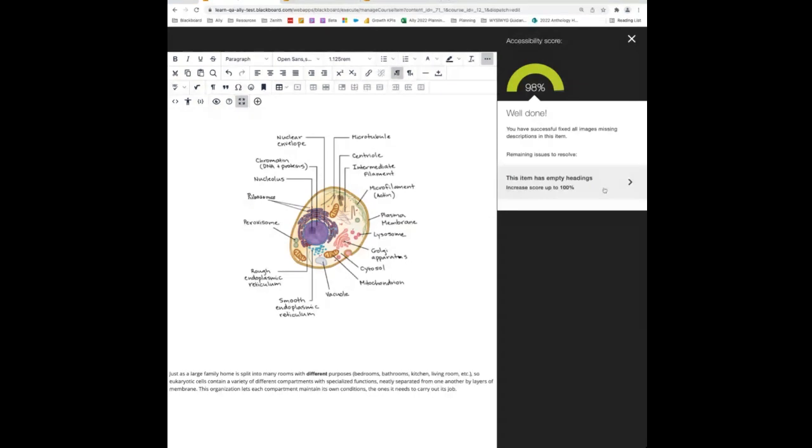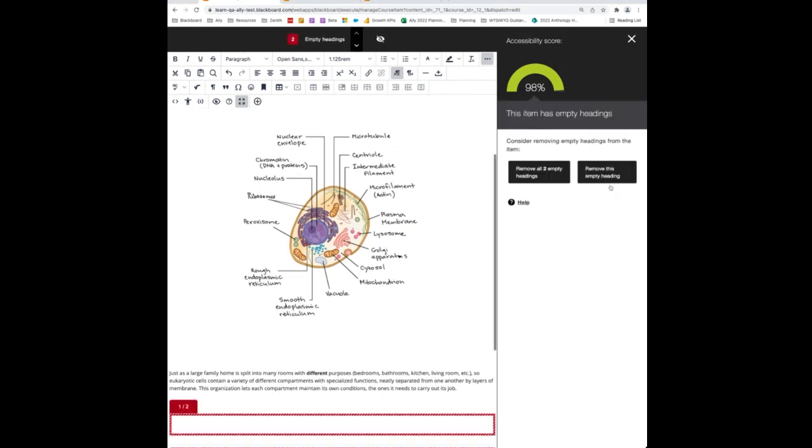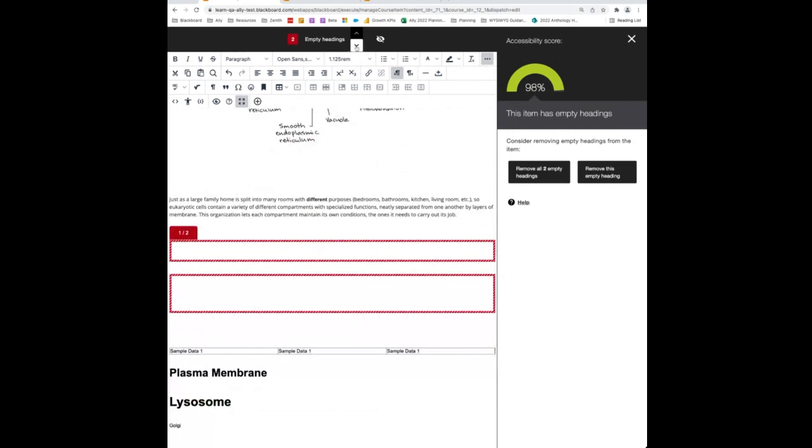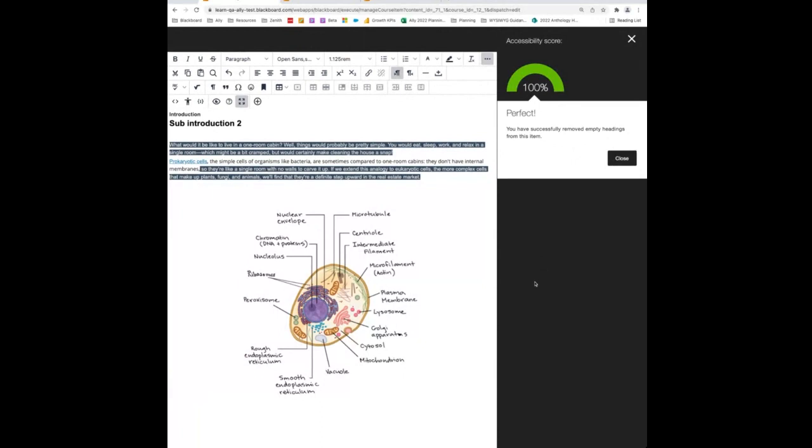And then finally, I have one more issue here. There's an item that has empty headings. So when I select that, again, note that it has each occurrence. I cycle through it. And here I have a quick fix option to remove all the empty headers or remove this particular empty header, right? So you can do it in batch or you can do it for this singular instance. I'll remove both. So voila, all the way up to 100%.